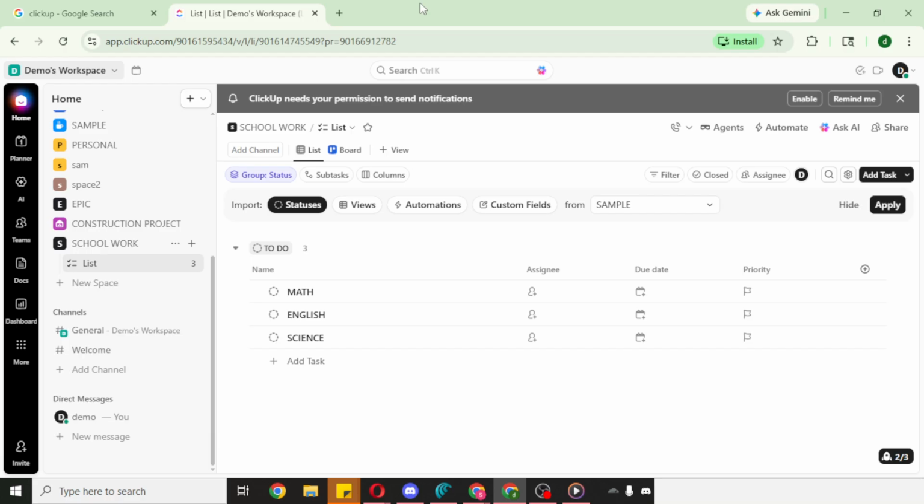First, open your ClickUp account. You can do this in a browser or the desktop app, whichever you prefer. Make sure you're in the correct workspace, especially if you're part of multiple teams, because the template will live wherever you add it. Next, move to the specific space where you want your reporting to live.